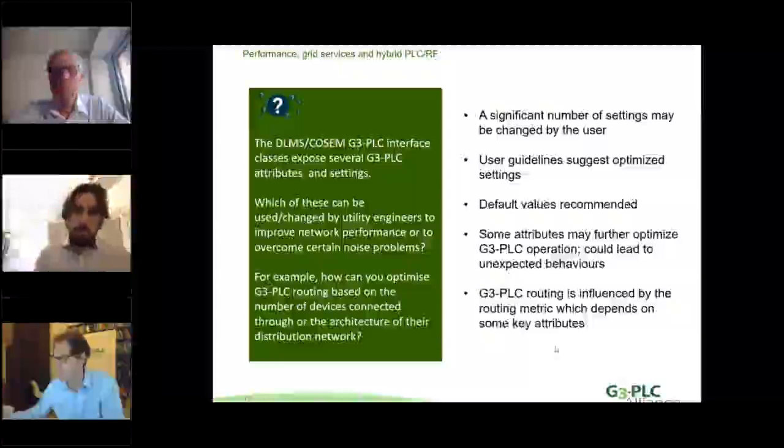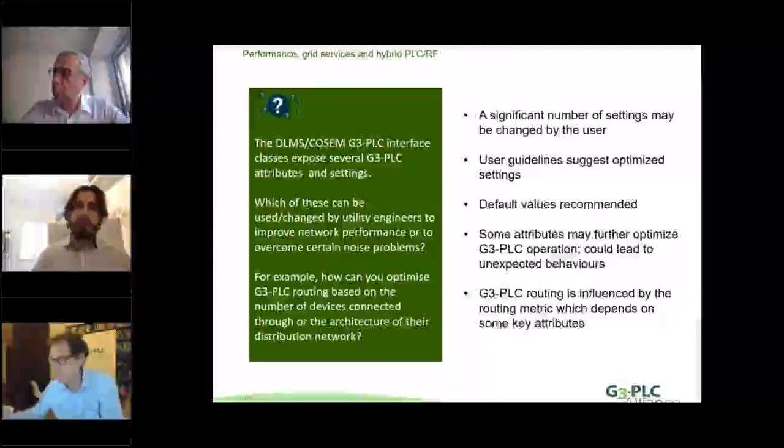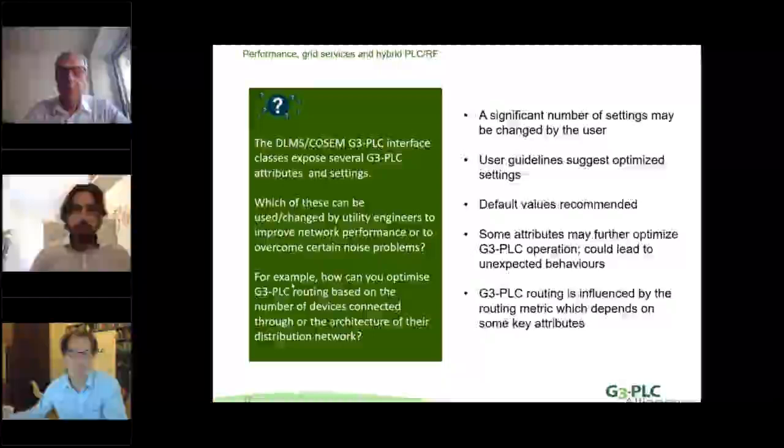Also for the routing, more particularly, it's influenced, of course, by the different key attributes which have an influence on the routing metric. So you could also change things here, but again, doing it carefully and with the manufacturer, and possibly taking into account experience that has been reported in the user guidelines is recommended in any case.